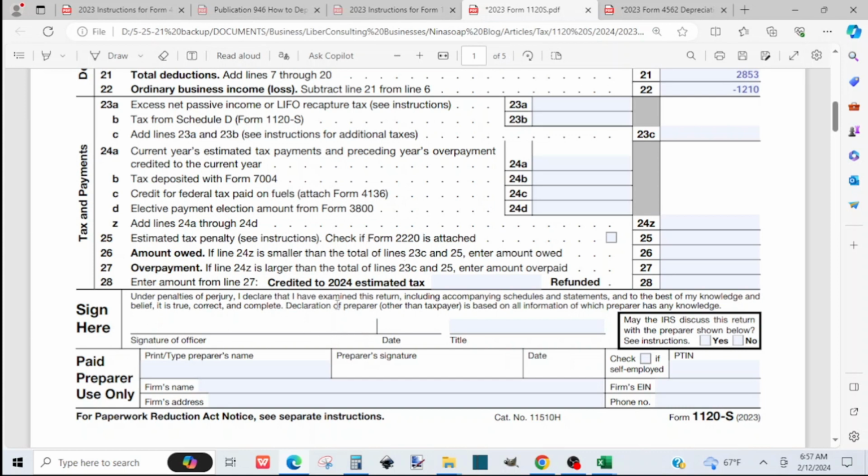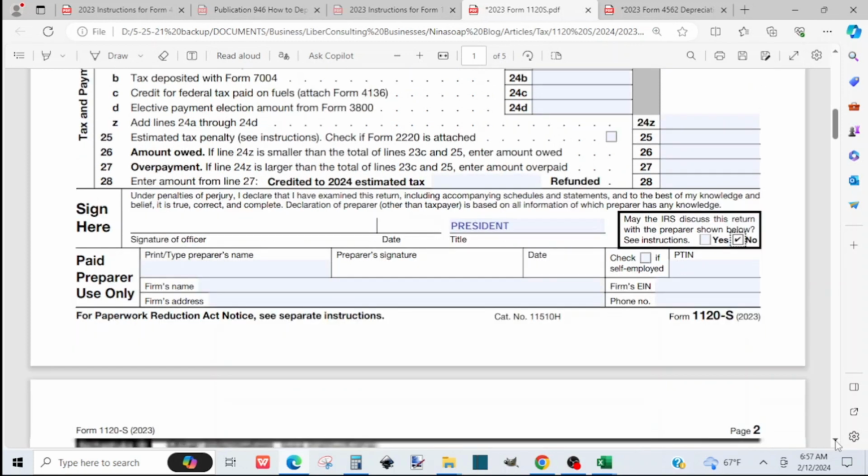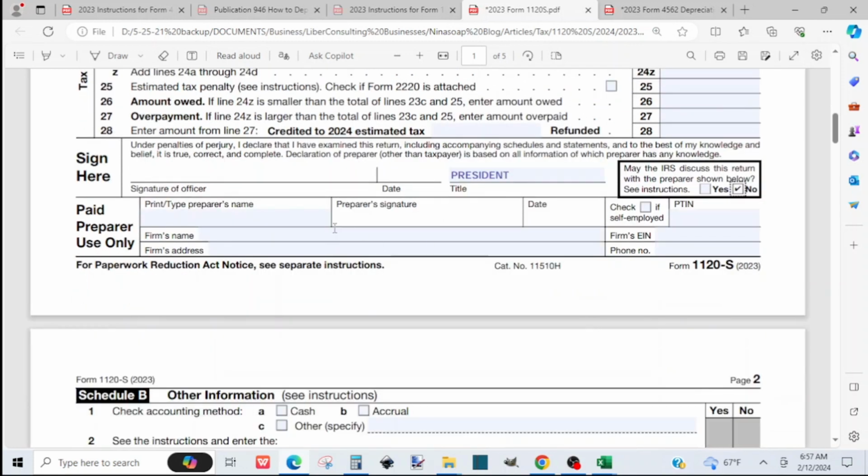Because we are going to use the tax software, I'm not going to point it out, but the signature of the officer and the date will go there. With tax software, you might just have to use a PIN or so. We can put the officer title. As for the preparer, at this point it doesn't matter because the preparer will be the owner of the business as well. You leave the preparer use only section alone if you are filing it for your own business.